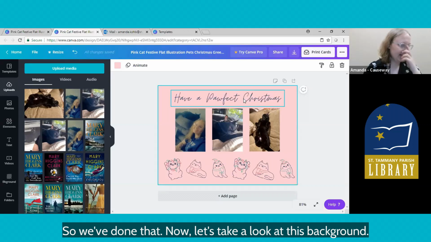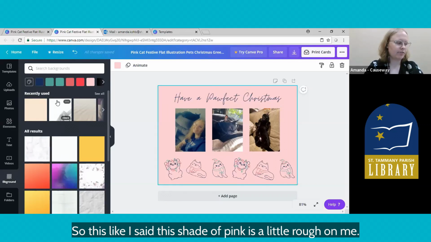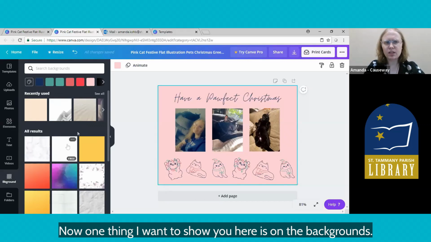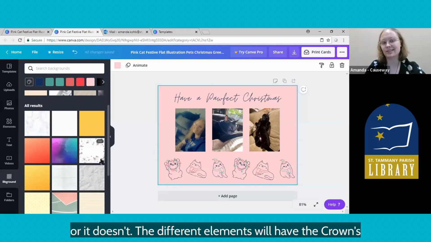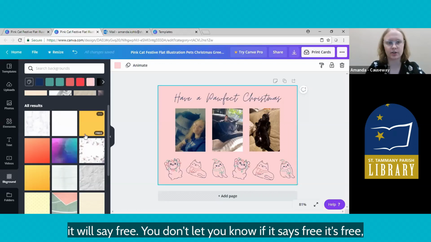So we've done that. Now let's take a look at this background. So this, like I said, this shade of pink is a little rough on me. You've got the free types of backgrounds. Now, one thing I want to show you here is on the backgrounds, they don't have the crowns. It either says free or it doesn't. The different elements will have the crowns, backgrounds will just not say free. But again, it's very clear, if something is free on Canva, it will say free. If it says free, it's free.